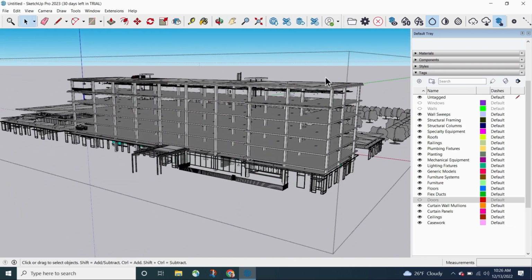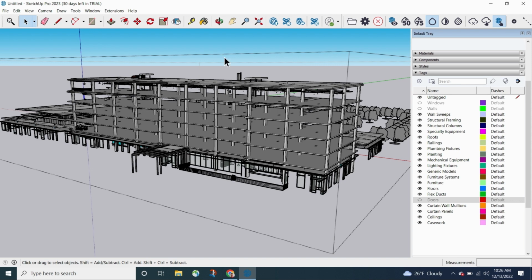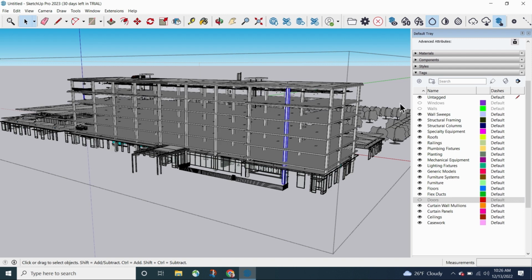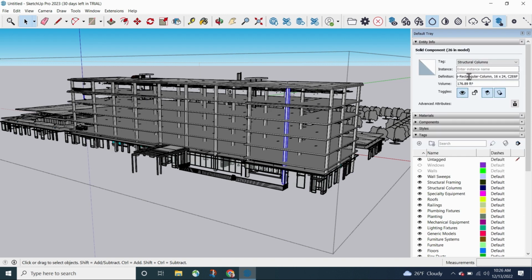Very, very easy to work with, very simple geometry, but it's organized super well, so it's easy to go in and toggle tags. And then, like I said, as you select an item, I pick this right here, I can actually see where it is. It's a structural column. What is that structural column called in Revit? All that information is available to me right there immediately after the import.